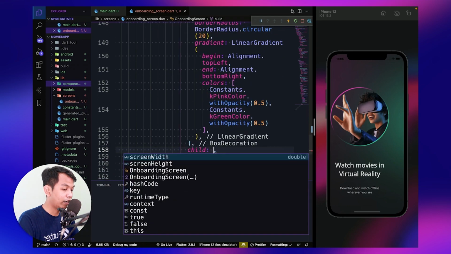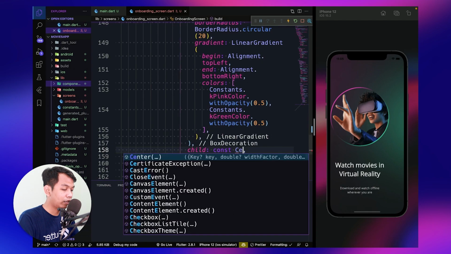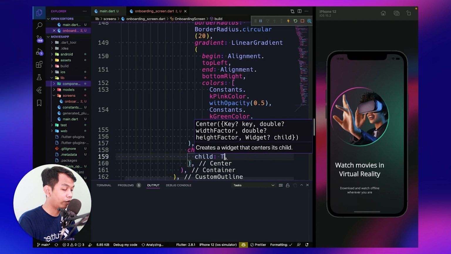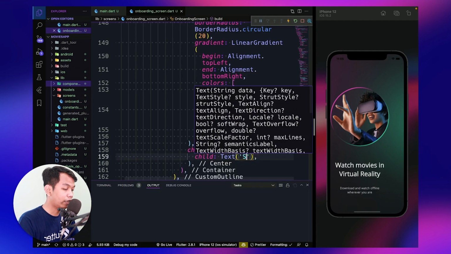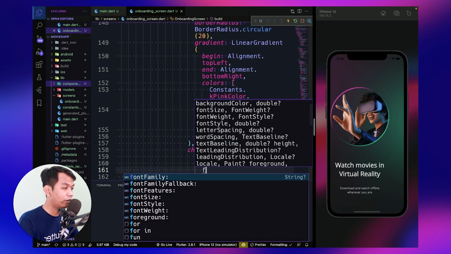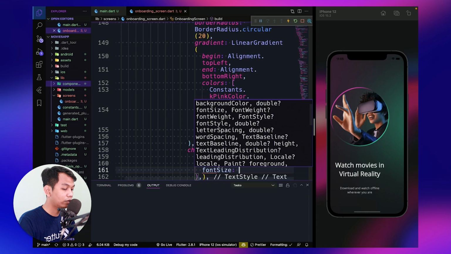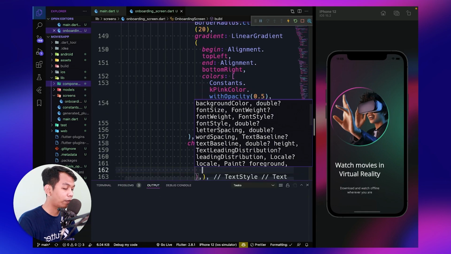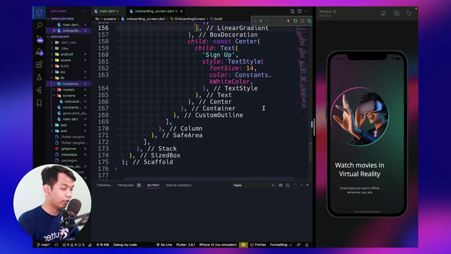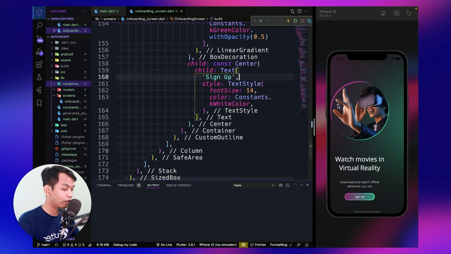And inside this container, we need to say child. And for the child is a center widget. And for this child, we use text widget, with the text is sign up. And for the style, we use text style with the font size is 14. And for the color is a white color. Alright, so let's restart our app. And now we see this button.